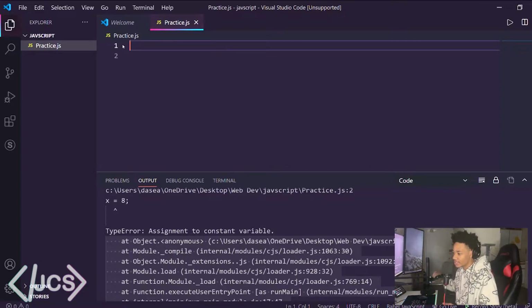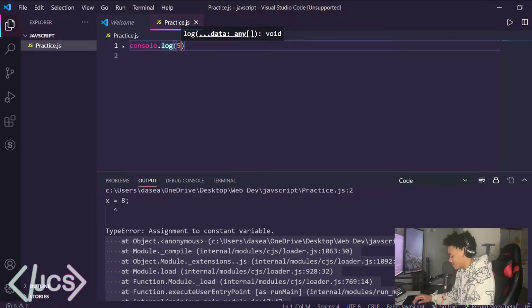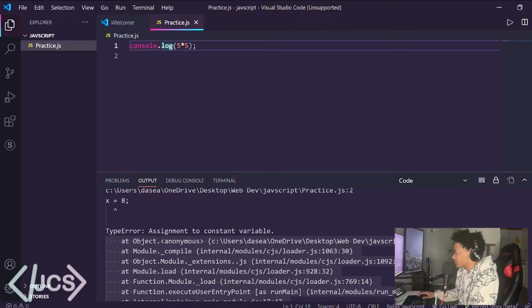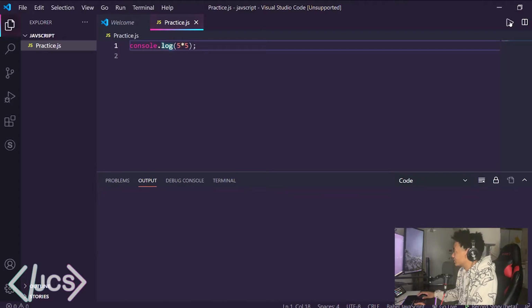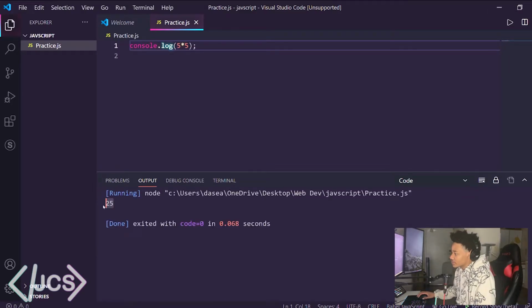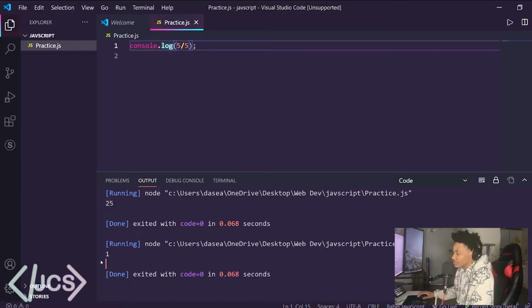You know, plus, minus, the forward slash if you want to do division, and the asterisk, hopefully I pronounced that right, if you want to do multiplication. So I can do console.log 5 times 5, which will give me 25 in the console. I'm going to clear this out because there's a lot going on down there. And I'm going to run it, and as you can see, I have 25. I can divide it by 5, and as you can see, I only have 1.